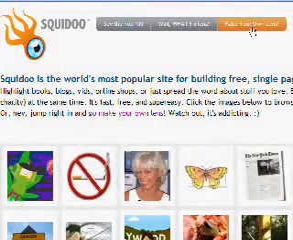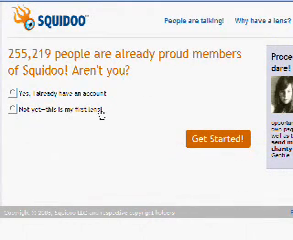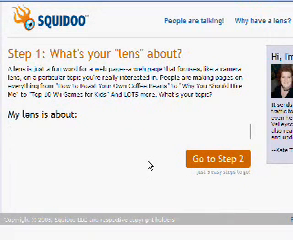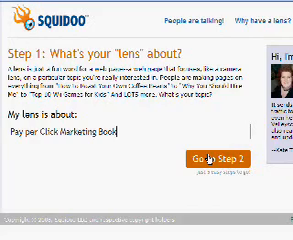Okay, let's create a lens and see how this process works. Assuming you do not already have a Squidoo account, click the Not Yet, This is my first lens radio button, and click the Get Started button. The first thing you're going to do is tell what your lens is about. We just released a new pay-per-click marketing book, so we'll use that as our example here. Pay-per-click marketing book. Go to step 2.